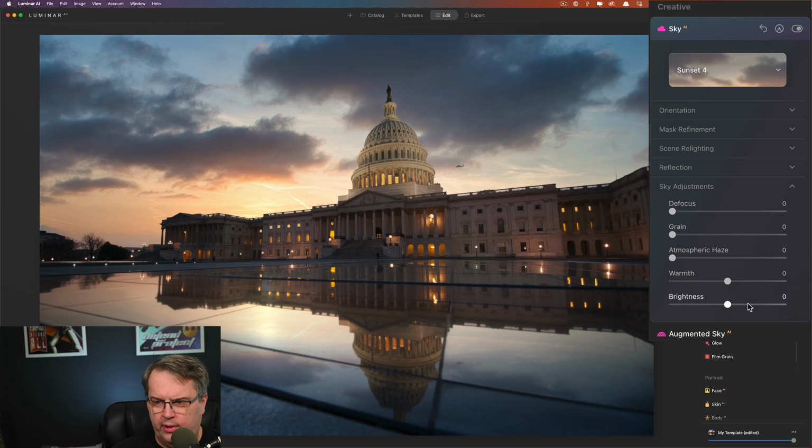And this one I think is really handy is the brightness. Sometimes the sky just needs to be a little bit brighter to go with your subject. Sometimes it needs to be a little bit darker. So that is a quick look at how you can get reflections now with your AI Sky.